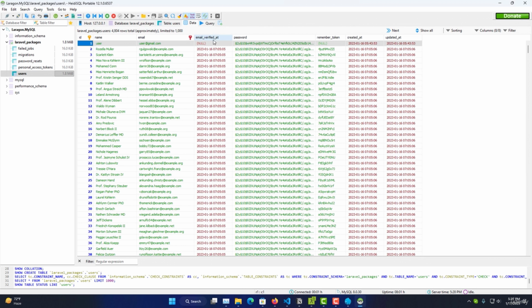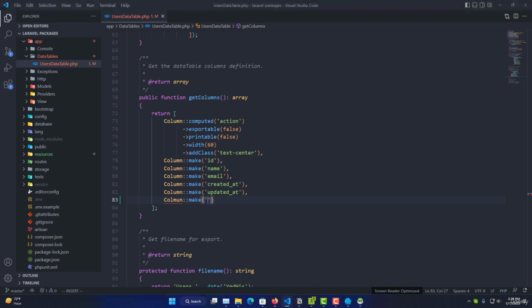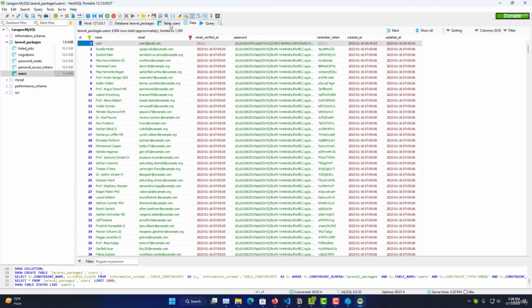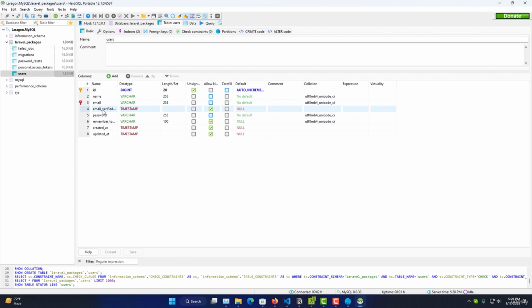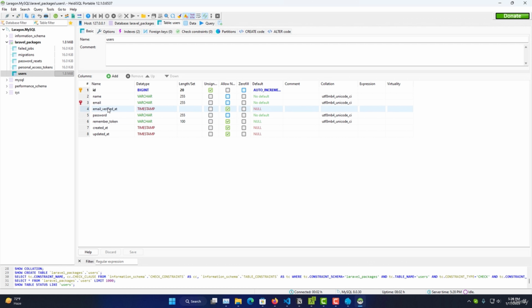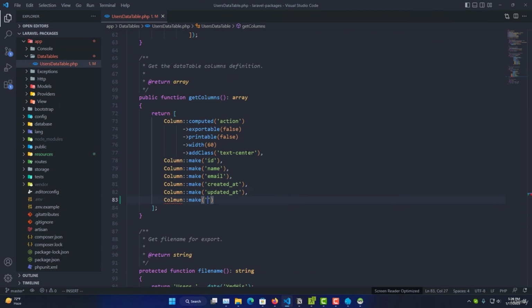That means in this table, right? Let's go to our code editor, and in here I have to provide the column name. So let's go to the database again. I'll go to the users table, and I'll copy the table column name, which is this email_verified_at. So let's copy it and paste it here, right? Okay, as you can see I made a typo here. It will be the Column.